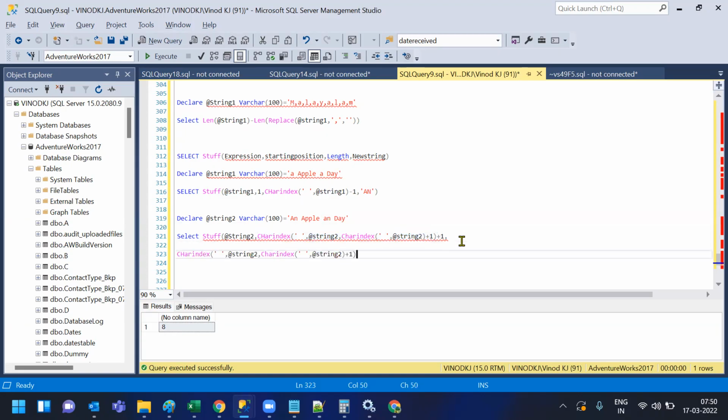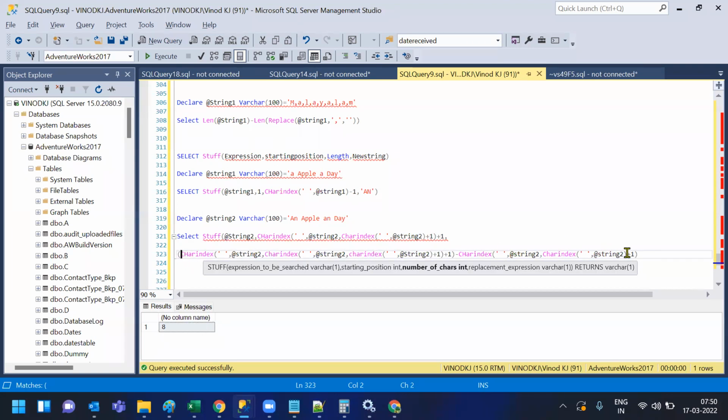How do you write the third space position? One more CHARINDEX will come, correct? CHARINDEX of @string2, and one more plus 1 will come, correct? Minus second space position, second space CHARINDEX position is this one, right? Till 1 plus 1. Whole minus 1, correct? Minus one, and close bracket.